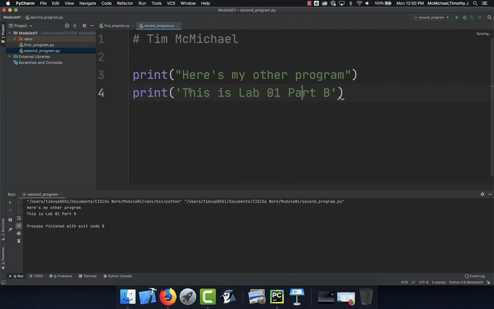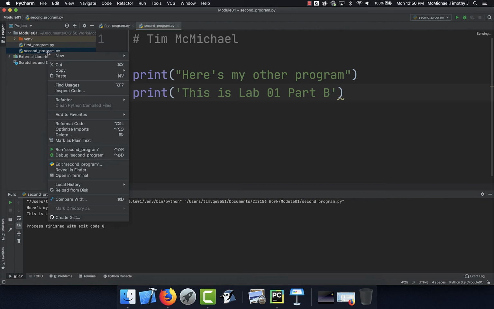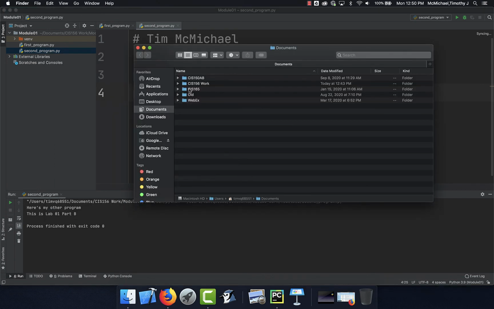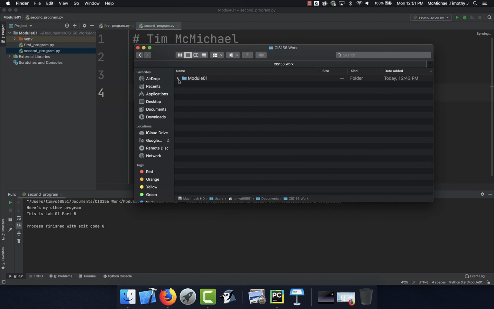So I've done now my assignments for the Module 1 lab, and now I need to go turn those in. So how can I find them? Well, the files were stored in that location I chose when I created my project. And if I remember that, I can just go to my Finder, or if you're on Windows, your File Explorer, and you can go there and you can see there's a Module 1. I'll expand it this way.